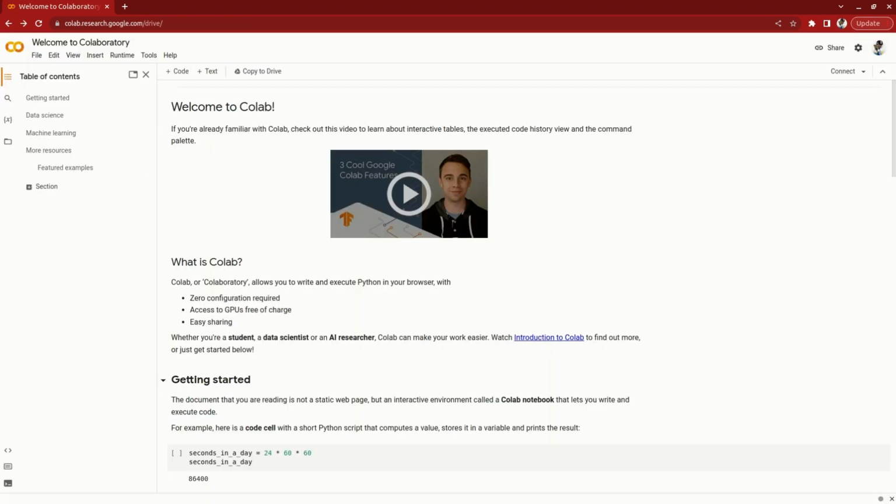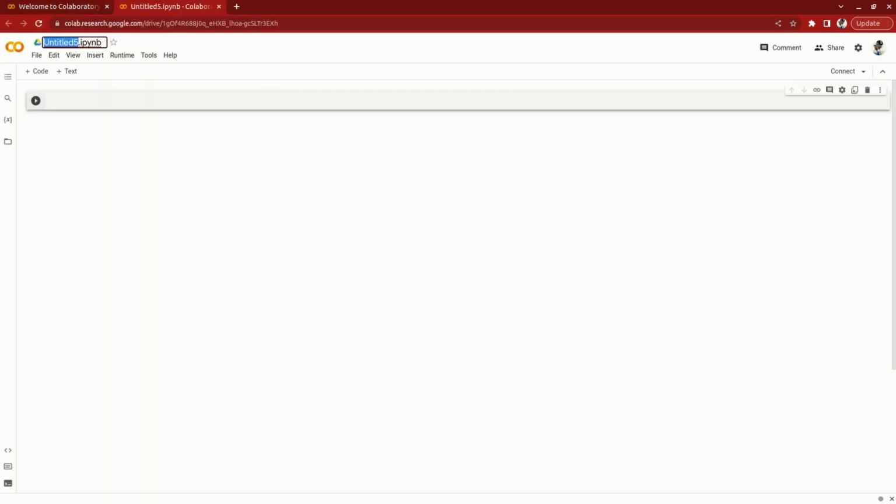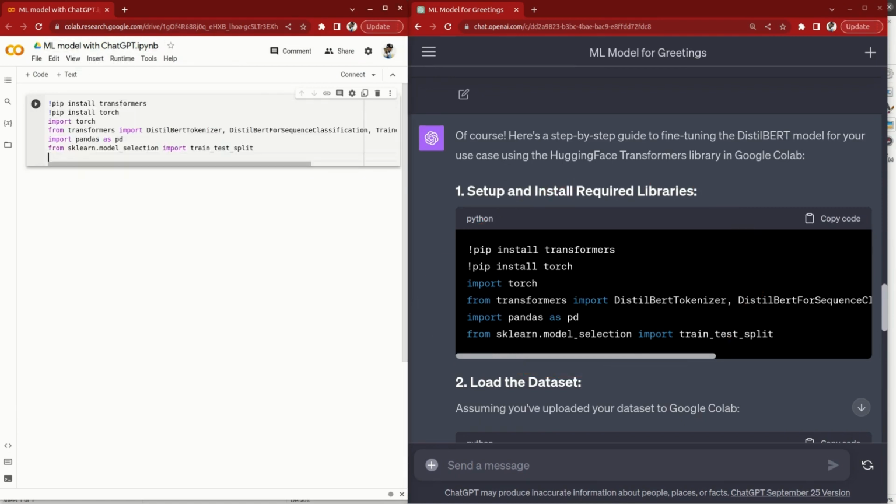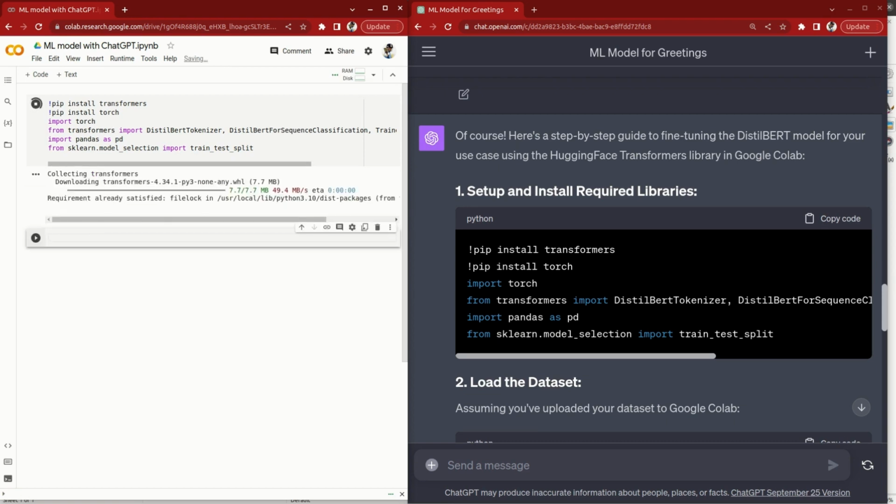Here is my Google Colab. Use new notebook here. I'm going to name it ML model with ChatGPT. Okay, now it is side by side. Let's copy this code. I'll paste it in the first code block and run it. It's going to install the transformers, torch and all. It's connected. It's now installing.